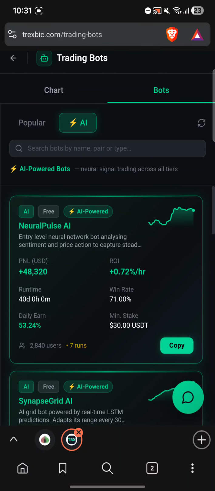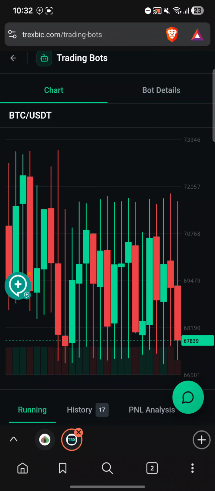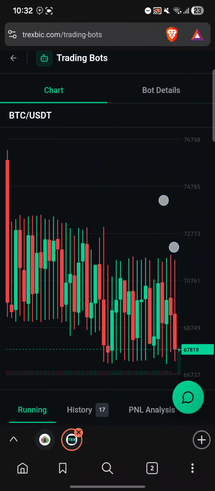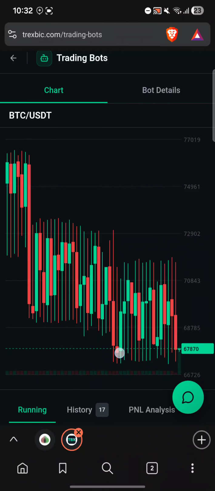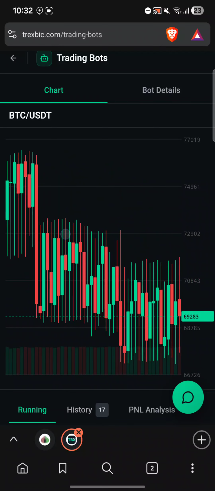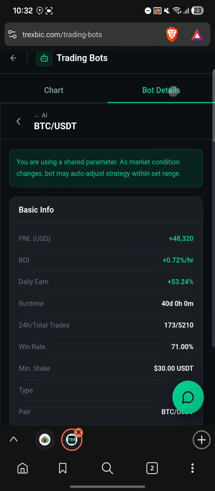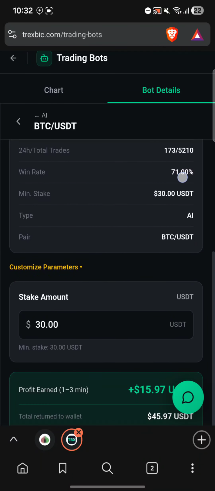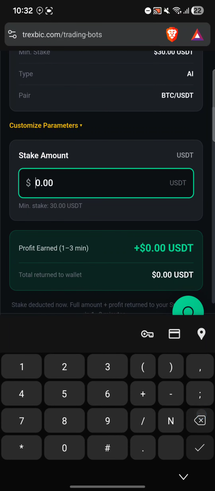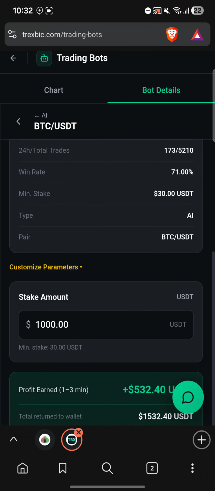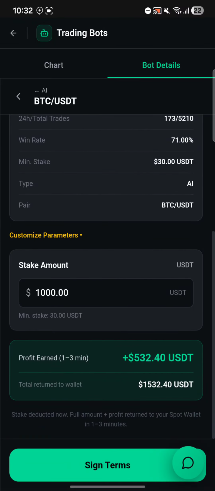So to trade with this bot, I'm going to click copy, and then guys, as you can see on the chart here, the chart is very normal. We don't see buy, sell or anything. The chart is very normal, as it is supposed to be. Now I will click on the bot details and then activate the bot, and you'll see what will happen. I'll scroll down here because I have 5,000 on my demo account. Let me put 1,000. You can see 1,000, guys, it's bringing me 532. Then I'll click on sign terms.